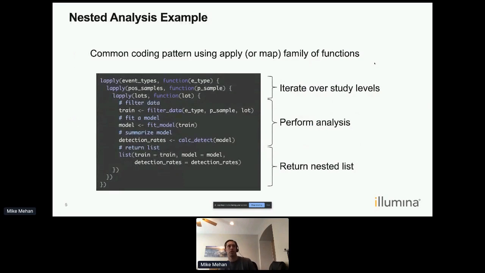So I'd like to start with a bit of a counterexample. This is a coding pattern that I've used a lot in the past anytime I'm doing analysis under a lot of different conditions, right? You might use lapplies or maps to iterate over all the different conditions in which you're doing your analysis, and then you do your analysis pipeline, right?